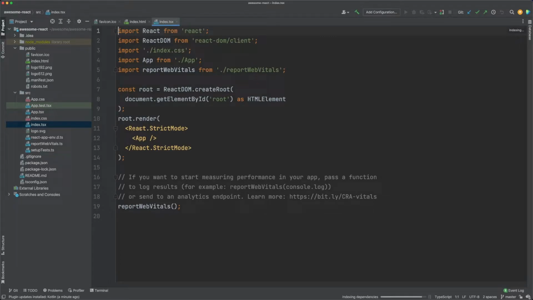The entry point into the application is the index.tsx file, where you can see the app component rendered in a DOM element with the root ID. It's always a good practice to wrap your code into the React strict mode component so that React can highlight potential problems in your application at development time.